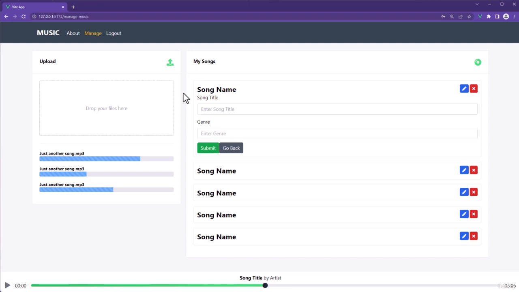I'm currently logged in viewing the Manage page. If I log out, the user logged in state property is set to false. This update is reflected in the navigation menu. However, I'm still able to view the Manage page unless I navigate away or refresh the page.